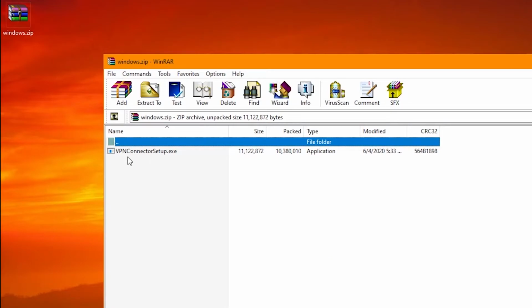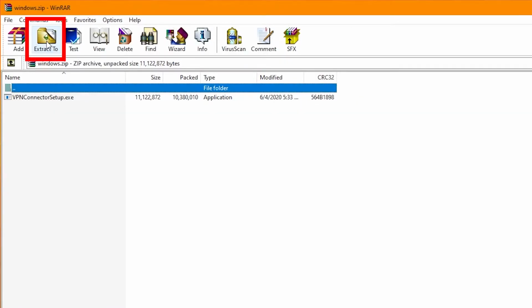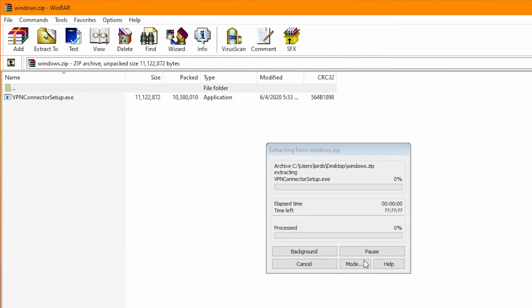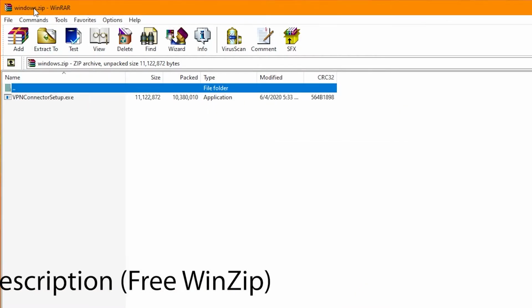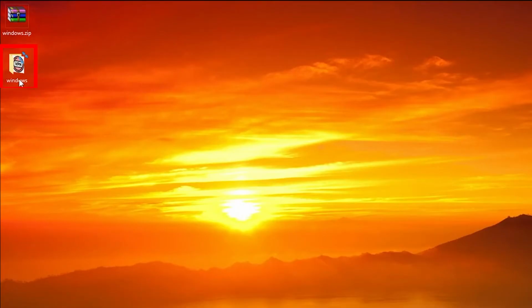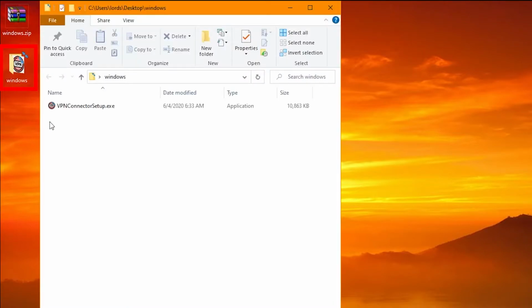And here's the VPN connector setup. We'll extract it to the desktop. There we go. You will need WinZip for this to work. Most computers will have this already. Now that we have it, we just double click on Windows. There is our VPN connector setup. Just double click on that.